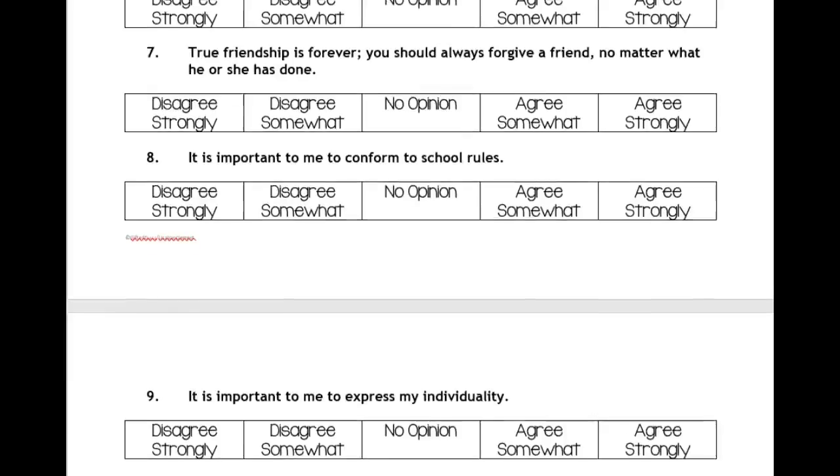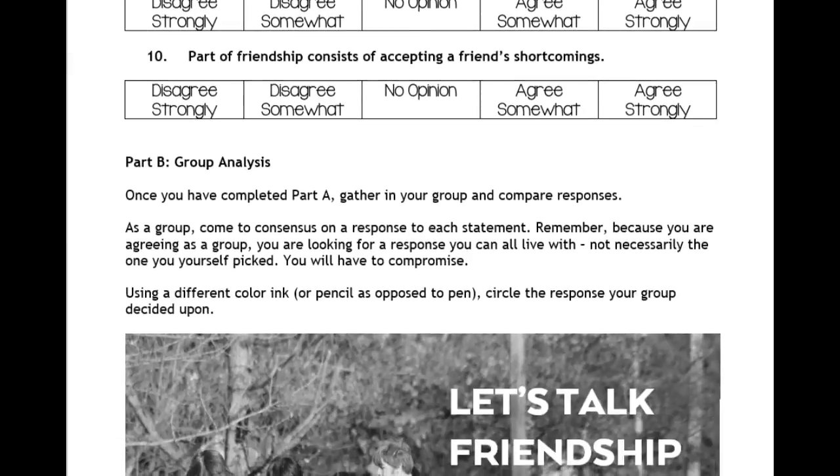They do it individually, and then after they've done it individually, they gather into their group and compare responses. And they try to come to consensus as a group. I like this activity because it helps the group come to consensus on something very straightforward before they move on to the broader group discussion.